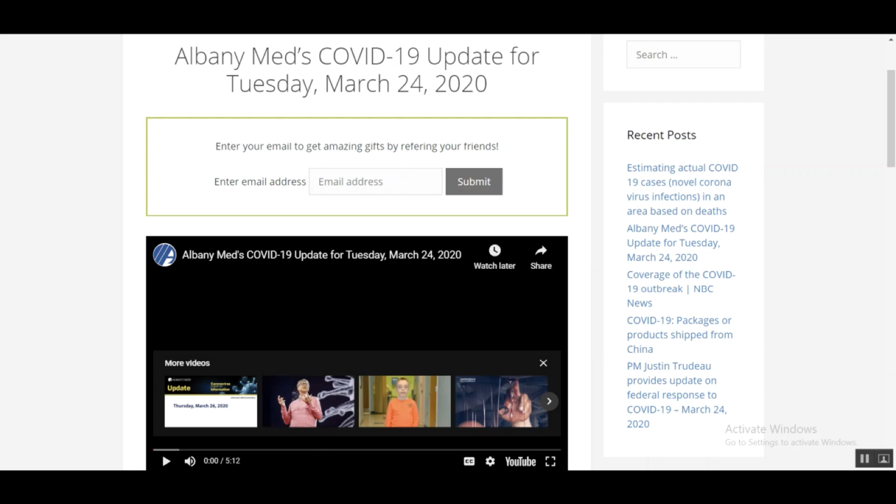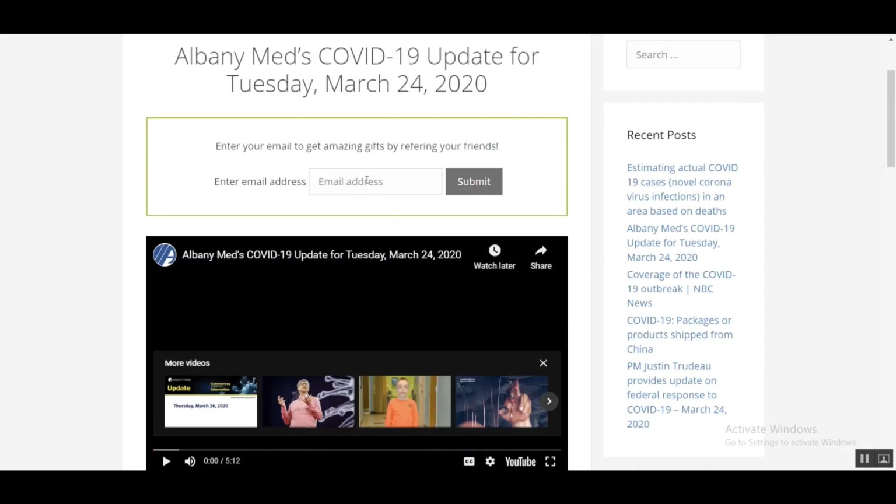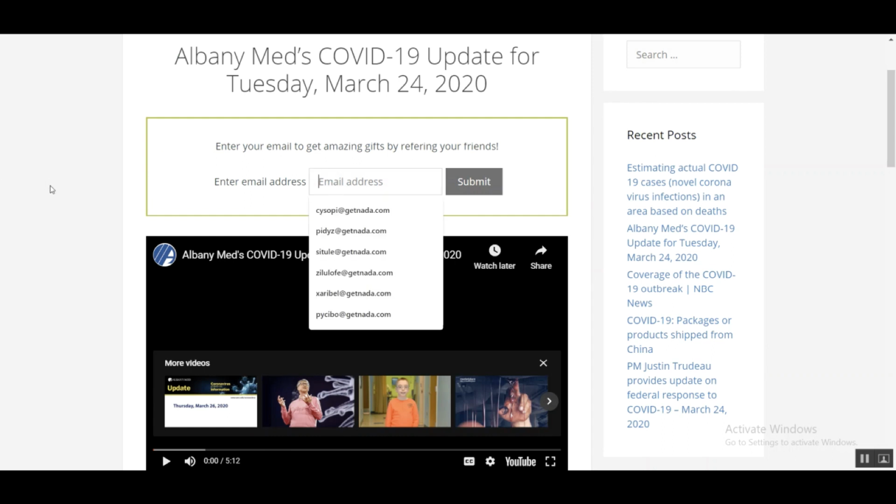Now I will show you how Traffix generates traffic and leads completely automatically. So you see here this form. This form says enter your email and get amazing gifts by referring your friends. Now all this text can be customized from the settings area. Now what happens is when a visitor enters their email address to get a gift and hits submit.